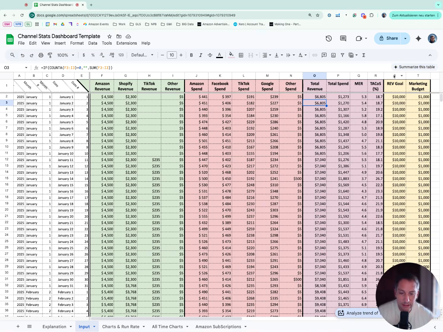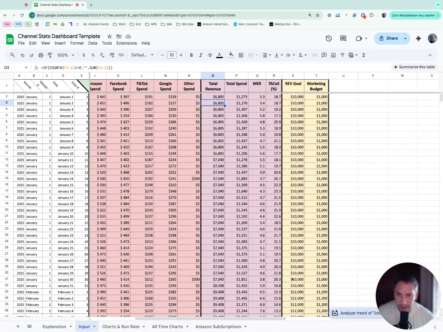Columns S and T are your revenue goals and your marketing budget. Ideally this comes from your client, or you come up with that yourself. I broke it down by day, so I have it on a daily basis. If you want to adjust this to be more precise, say for a Sunday you have 5,000 more budget, then feel free to adjust this.